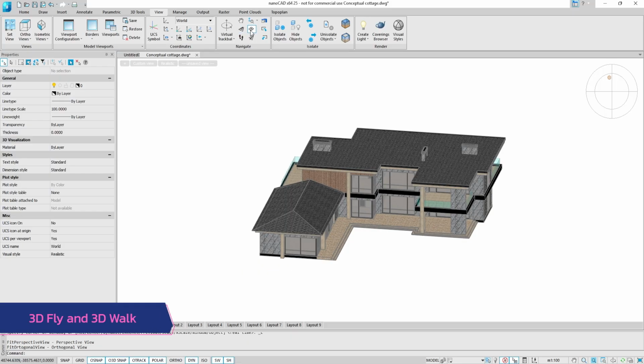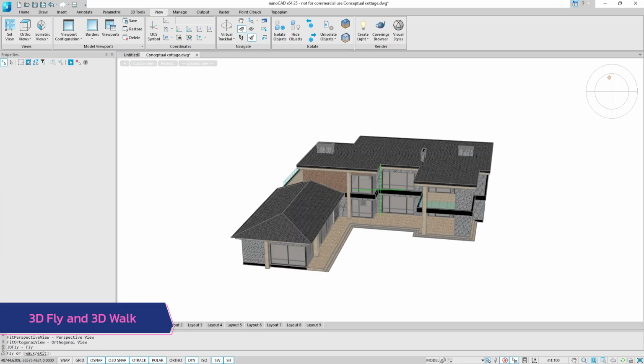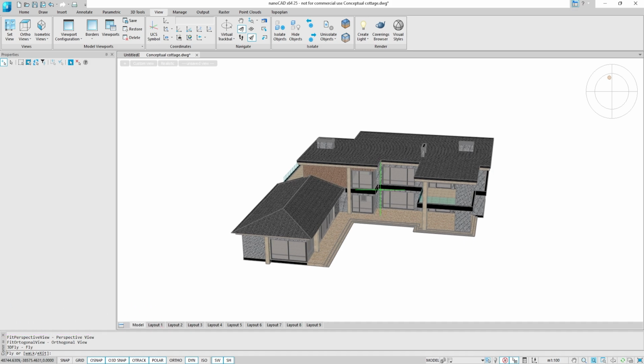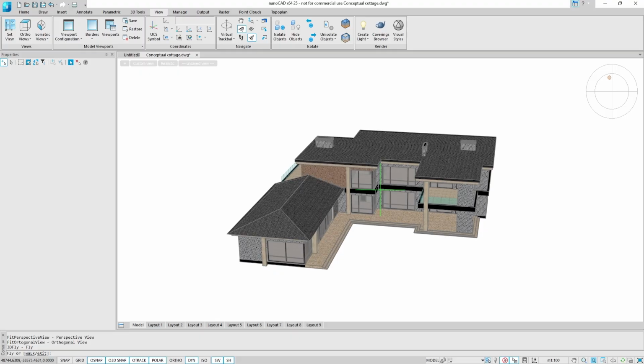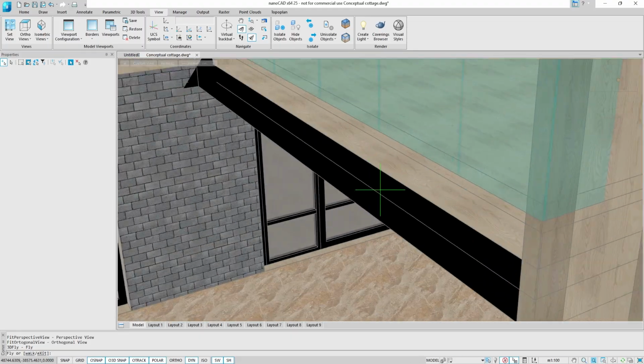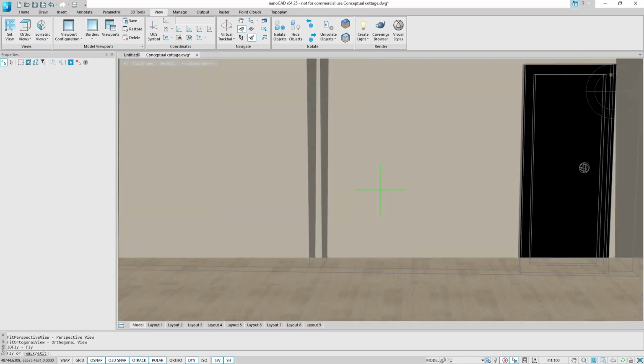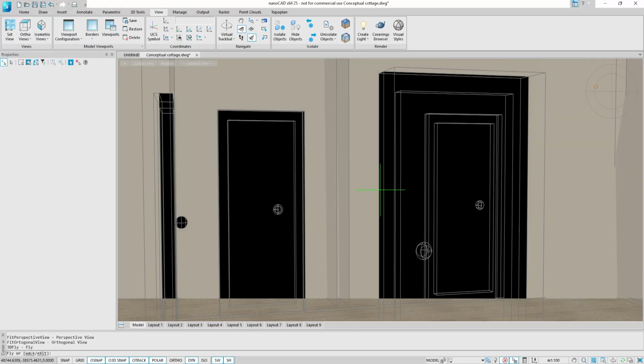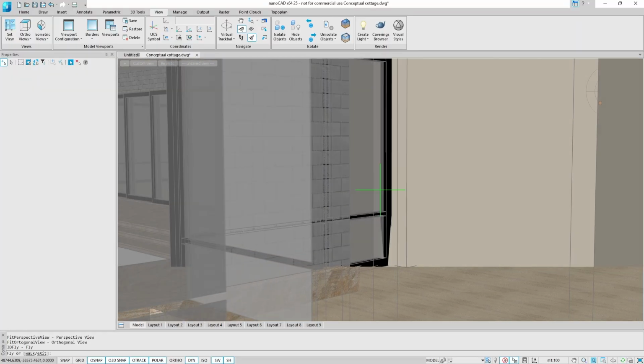Let's get acquainted with some more commands that are in this group: 3D Walk and 3D Fly. The Fly command is designed for navigation through a 3D model in perspective projection and flyby mode. To perform a fly, press and hold down the key corresponding to the desired direction. By pressing the plus or minus keys once, you can increase or decrease the step and, accordingly, the speed of movement.